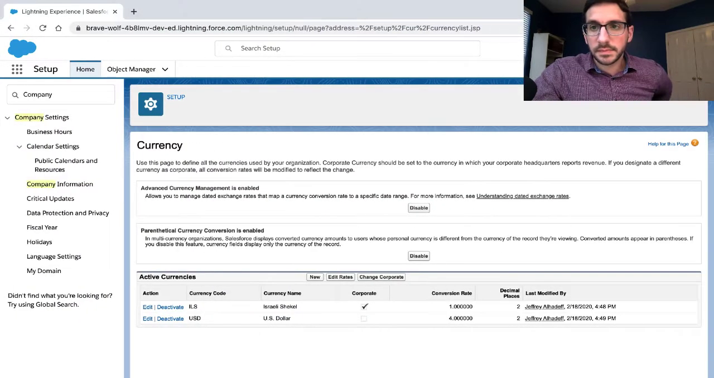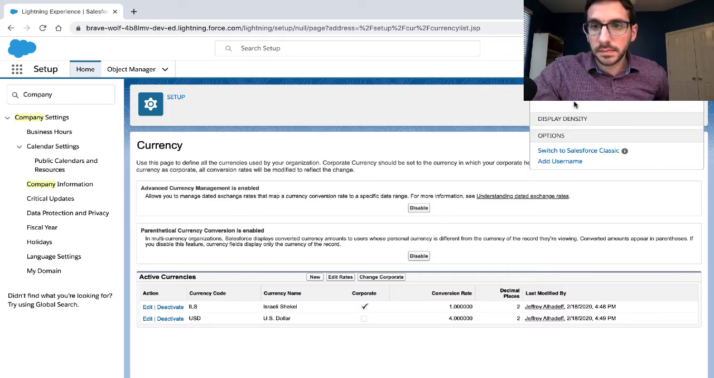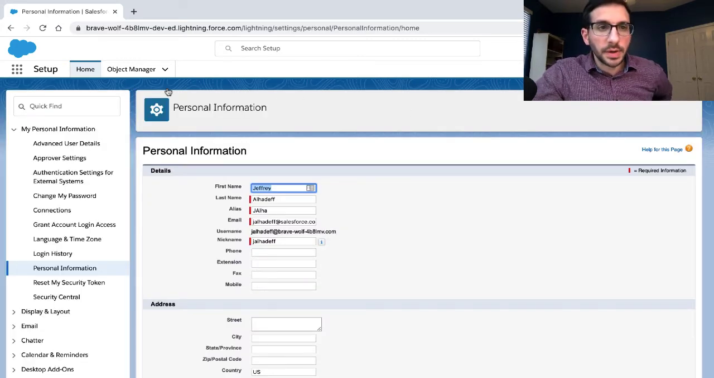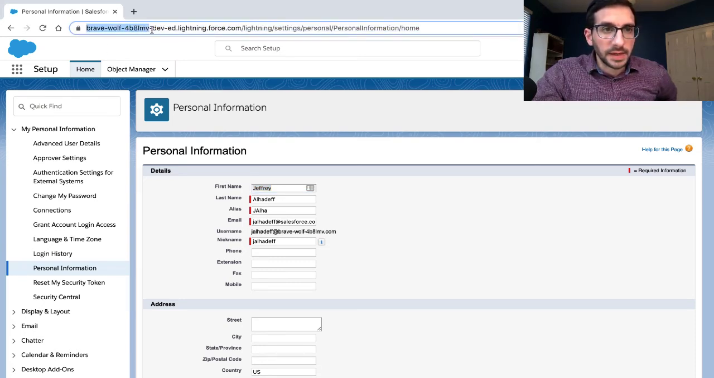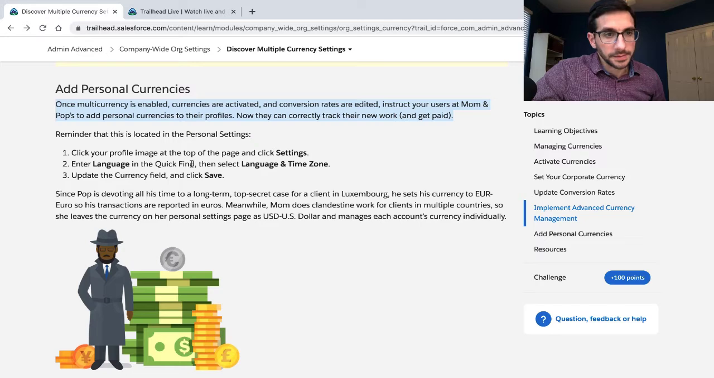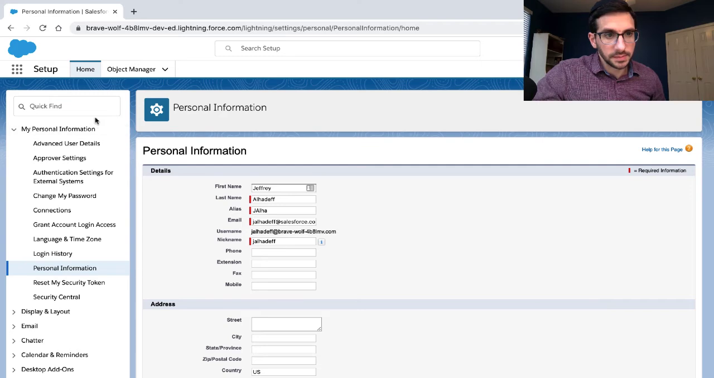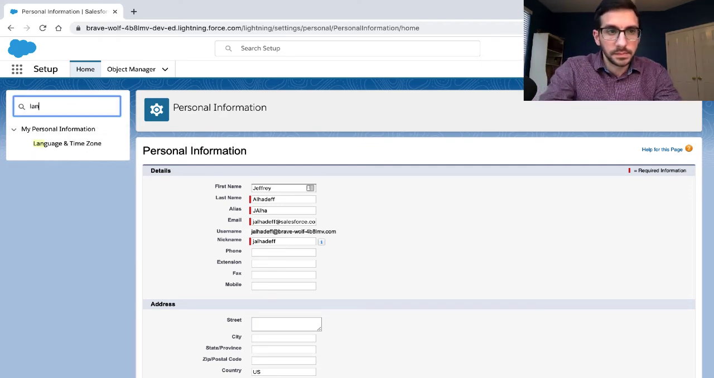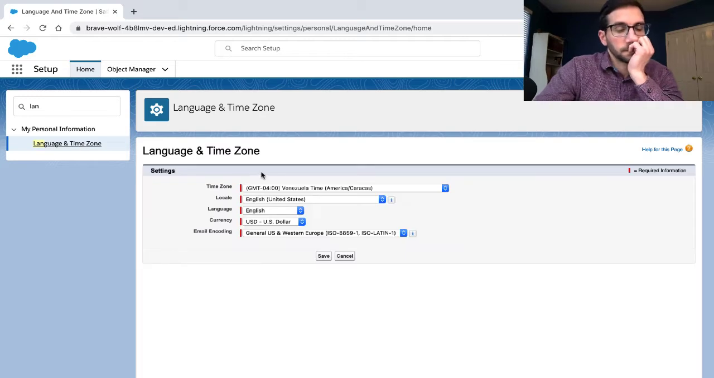Fine. It's sort of weird that I'm working in Brave Wolf, FB8LMV-dev. I'm so used to working in Resourceful Badger. Voila. Oh well. Settings, language, and time zone. There it is.